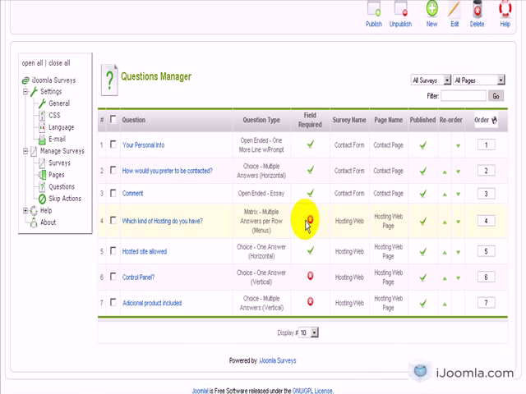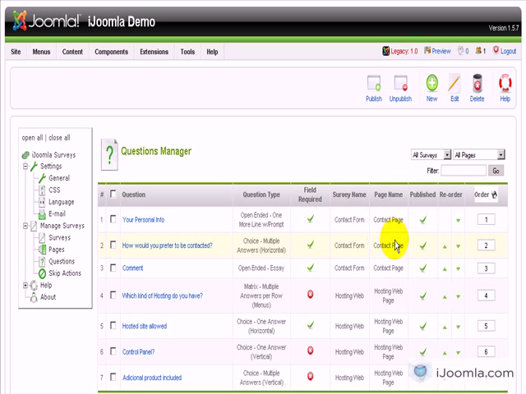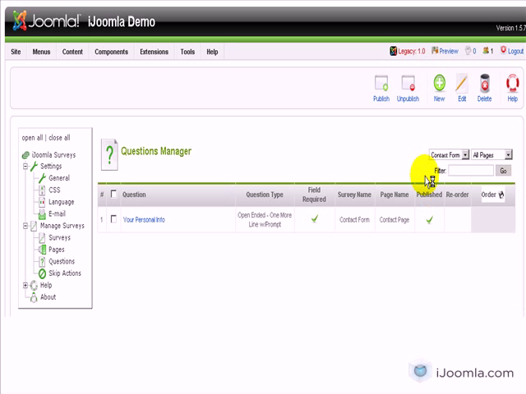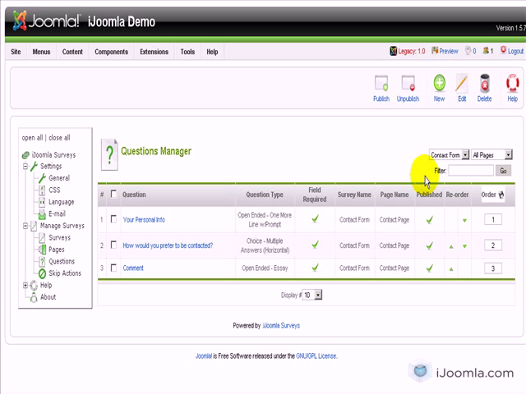Let's take a look at questions. Here again, you can see a list of all the questions of all the surveys. So I recommend that as soon as you get to this page, you filter it to find only questions of a certain survey. This will allow you to find the question you're looking for. Also, you can order the survey's questions any way you want. Just enter a different number here, or use those arrows to reorder the questions on the survey page.